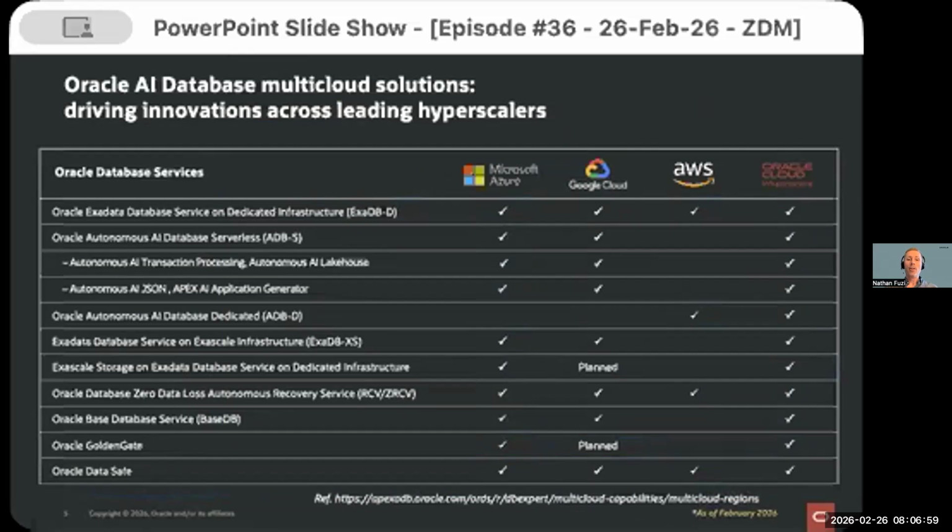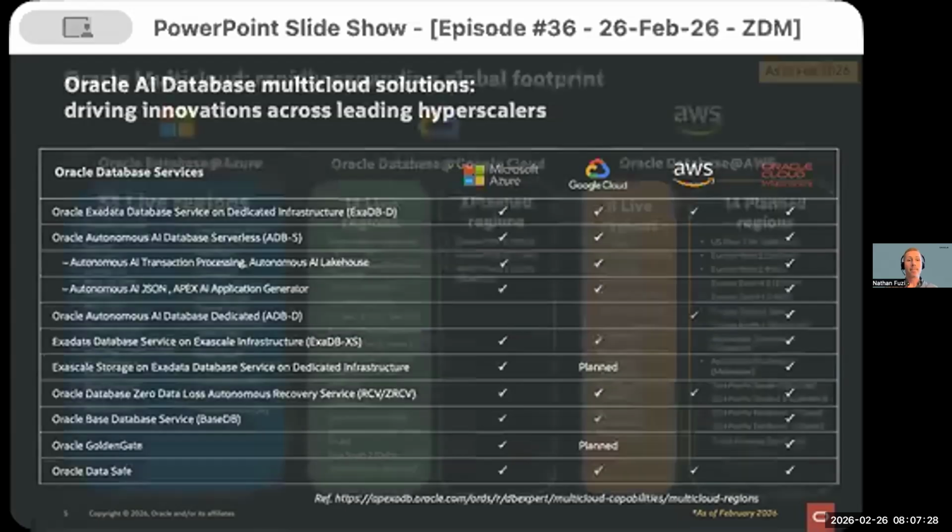Here's the table of services available in OCI and each of our partner hyperscalers as of today. There have been no changes to service availability or planned launches in the past month. But as we've communicated previously, we do have plans to make exascale storage on Exadata database service on dedicated infrastructure, along with Oracle Golden Gate, available on Oracle Database at Google Cloud in the coming months.